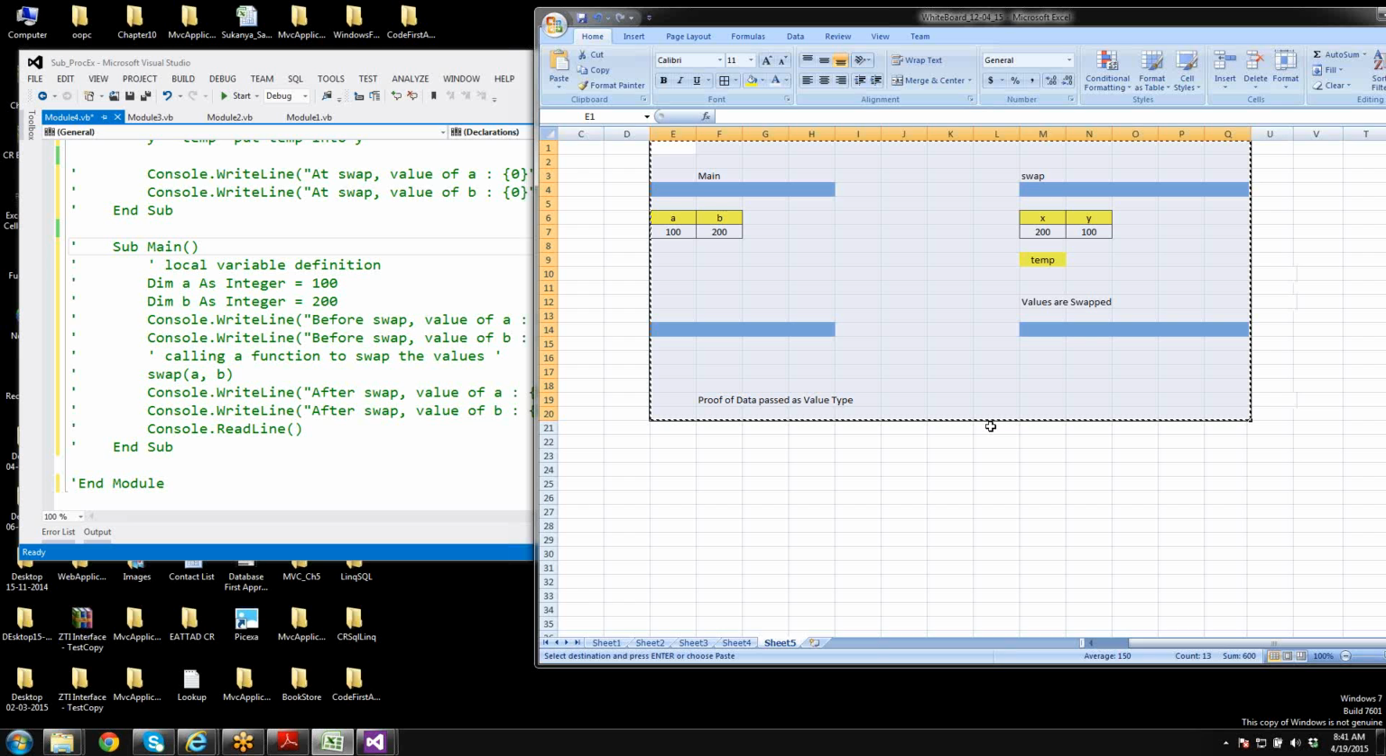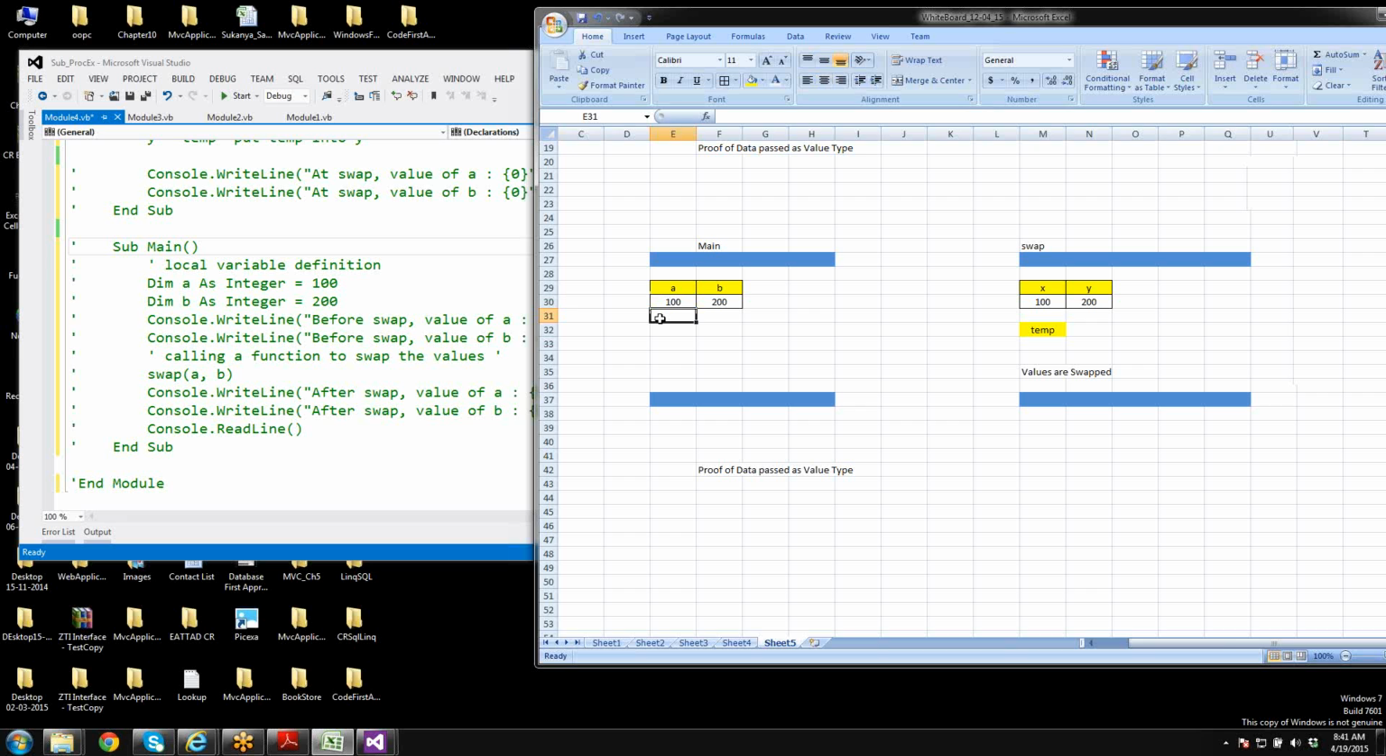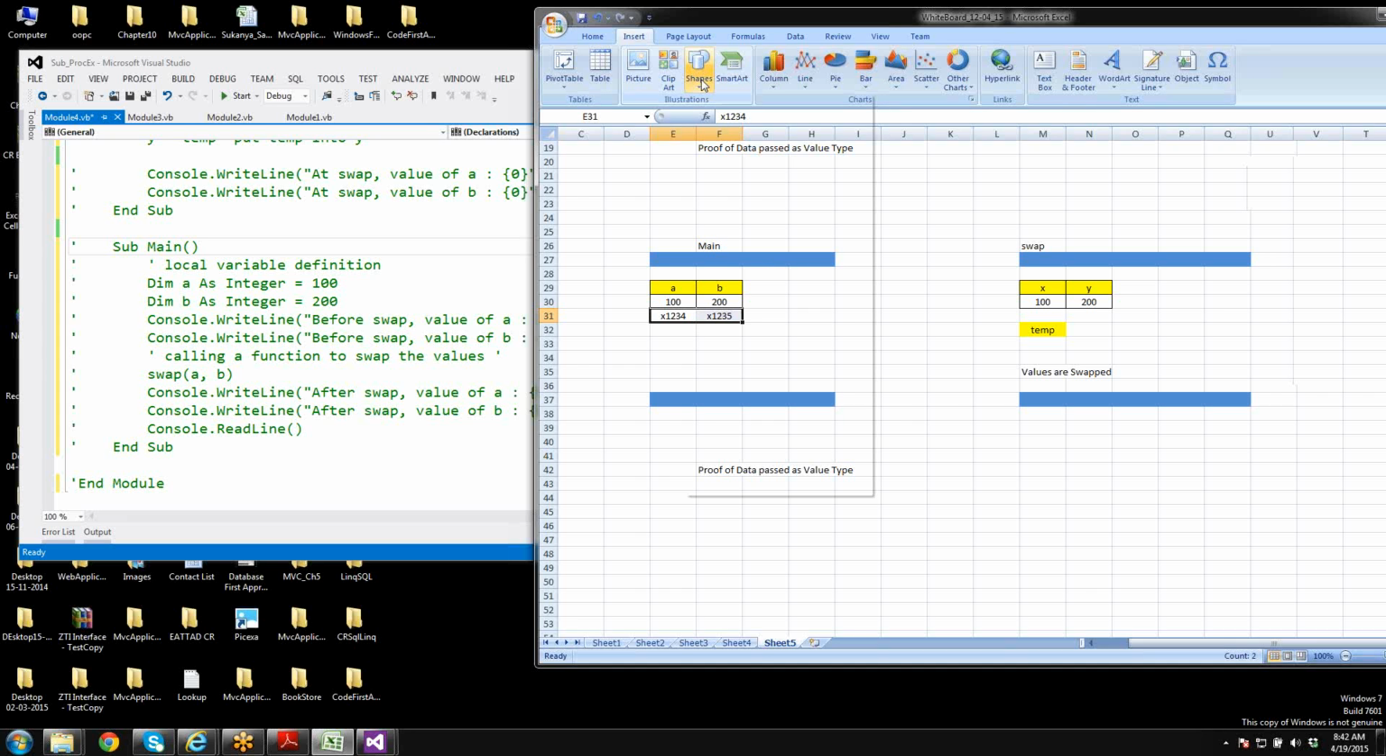Now I don't pass the values exactly as values. I pass the address of these locations. Assume that some address block, say address 1, 2, 3, 4, is the address of these two. This address only, I'll give the reference to those two variables. A's address will be given to X, and this B address will be given to Y.